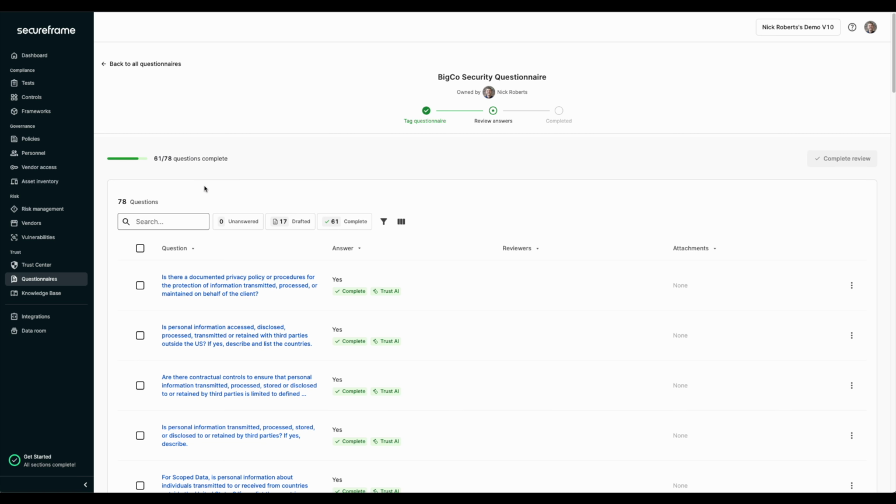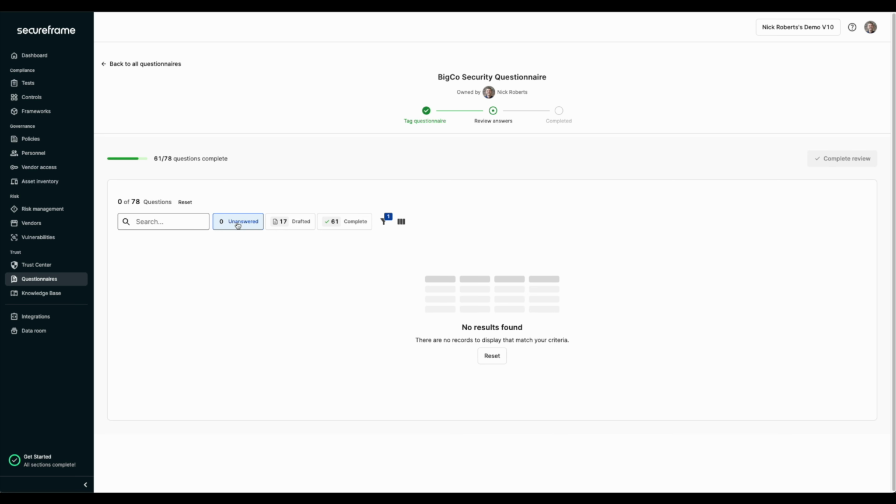We can now view a representation of all of the questions we just tagged in the last step in this table. You can see that it's automatically completed some answers based on the information it was able to pull in from elsewhere. There are three filters at the top of the new question table which indicate the various answer states. Starting with unanswered, these are questions that the machine learning models were unable to populate answers for and which require us to type an answer.